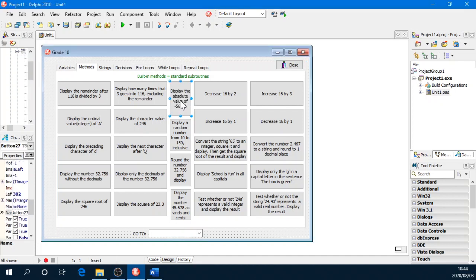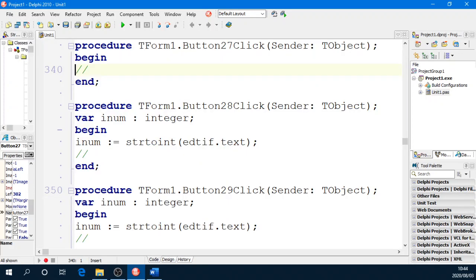This first button says display the absolute value of a negative number, minus 563.3. Absolute just means you're not using a sign, a negative or a positive. It just takes a number and shows it as a number, whether it's positive or negative. So this is how you do it.